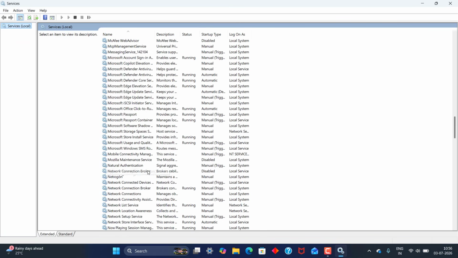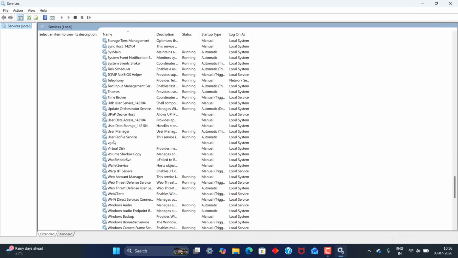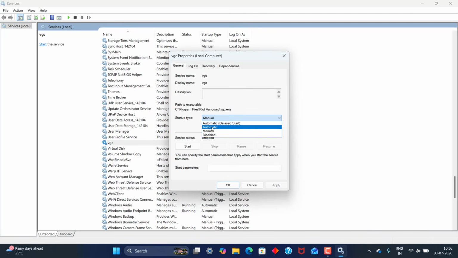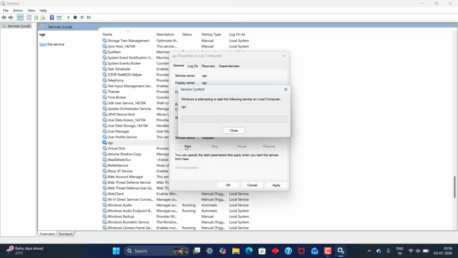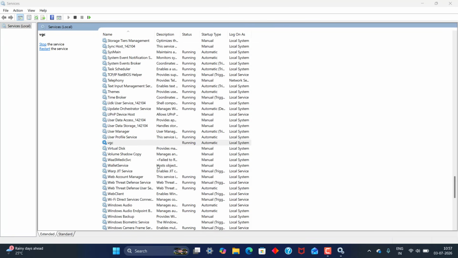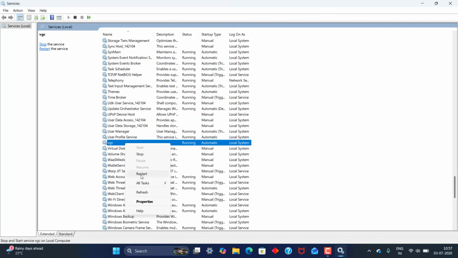In the services settings you need to scroll down and search for VGC. Right click, click properties, and the startup type should be automatic and the service status should be in running mode. Make sure the startup type is automatic or manual, it's no problem, but the service status should be in running mode. Click apply and OK. And one more time, right click and restart it.